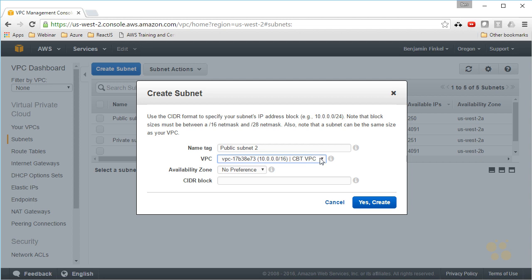I've got to choose the right VPC. I want to choose CBT VPC. For my availability zone, why don't I choose US West 2B? That'll ensure I have nice high availability because one subnet will be in one zone, the other subnet will be in the other zone. And for my CIDR block, 10.0.20.0/24. So a separate CIDR block range.